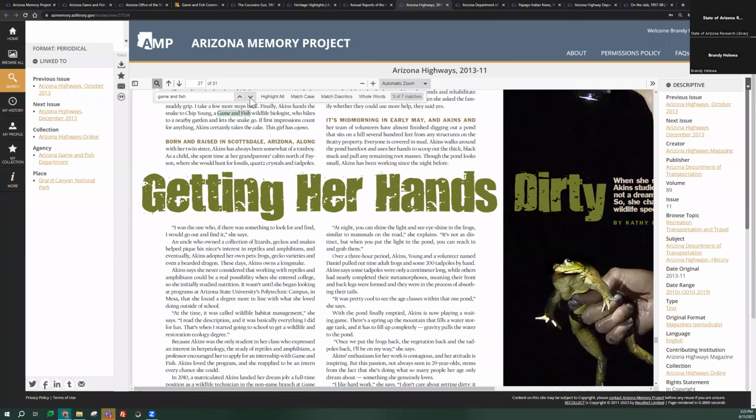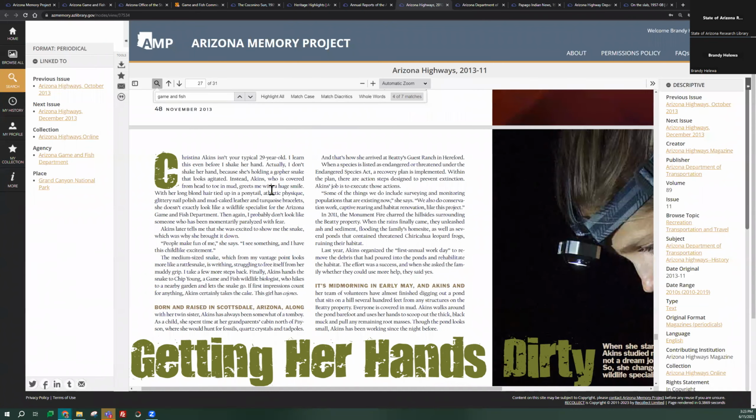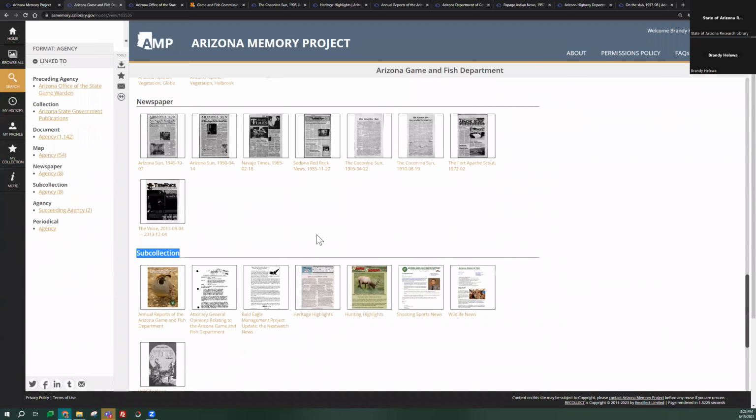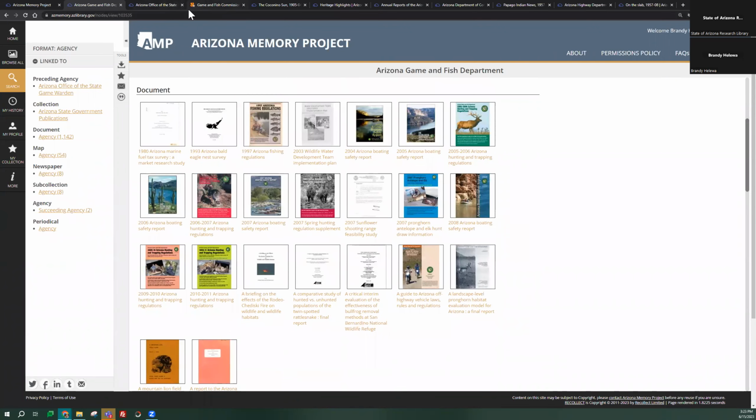So you can click the down arrow and find all of those Game and Fish. So we caught that this article mentioned Game and Fish, so we tagged it to the Game and Fish Department. So that's how those agency pages kind of work together. All right, so I have one example for all the genealogists that are in here.